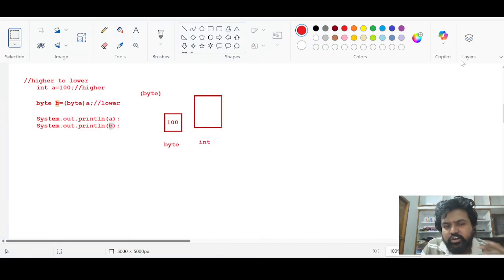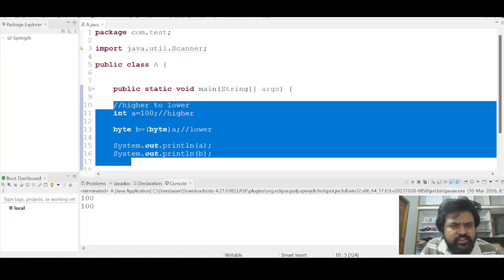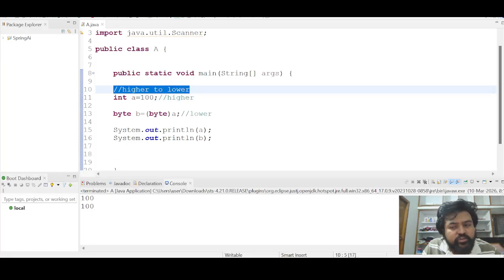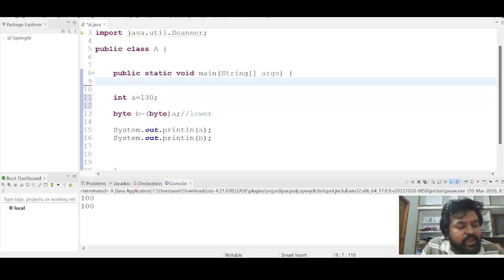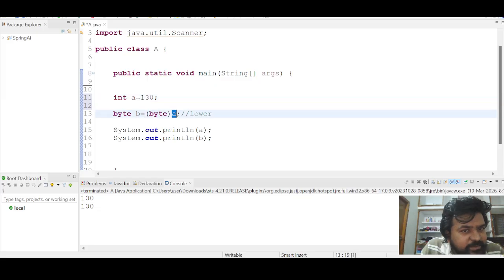There are a lot of things to discuss here. So this is completely fine. Sometimes we try to have a value, let us take 130. Tell me one thing, 130 is a value of integer type, right? I'm trying to convert the variable a, which is holding the value 130, to the byte type.